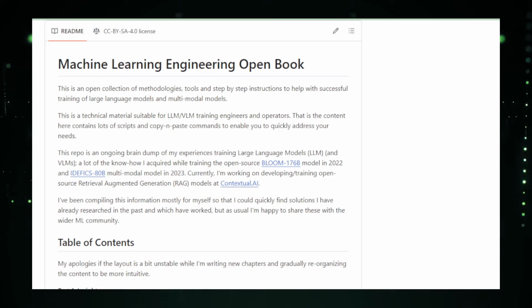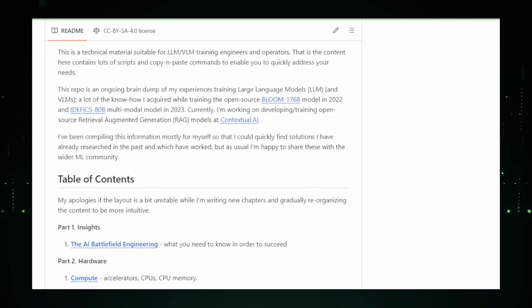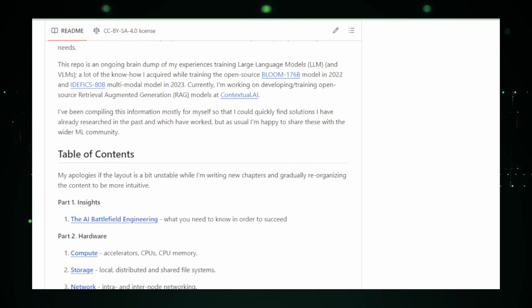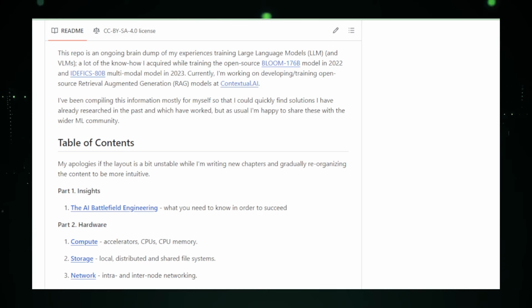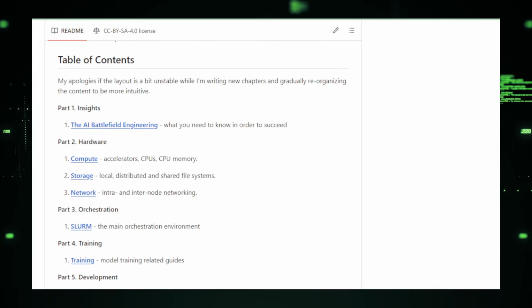But it's not just about solving problems. The Machine Learning Engineering Open Book invites you to dive deeper into the field, with thought-provoking discussions on topics like ML Engineers Heaven and Hell, providing a candid look at the highs and lows of being an ML engineer. It's this blend of technical know-how and reflective insight that enriches your understanding of what it means to work in this dynamic field. The project's open-source nature encourages a collaborative spirit, inviting contributions from the community.